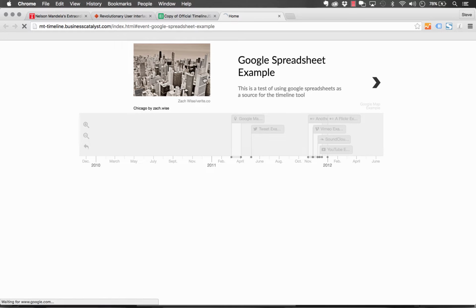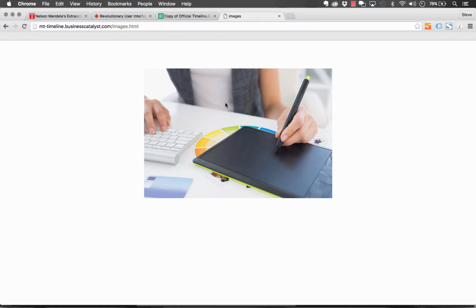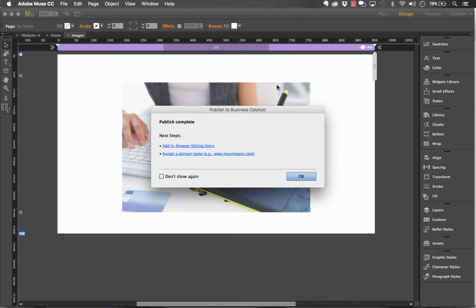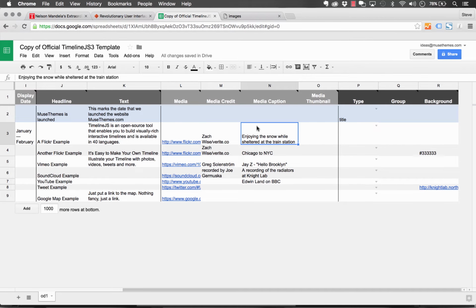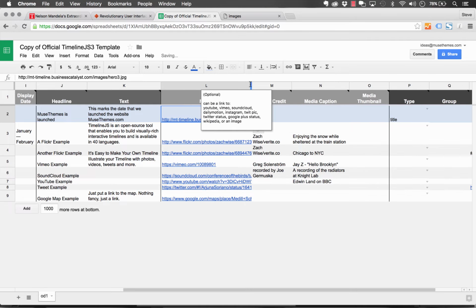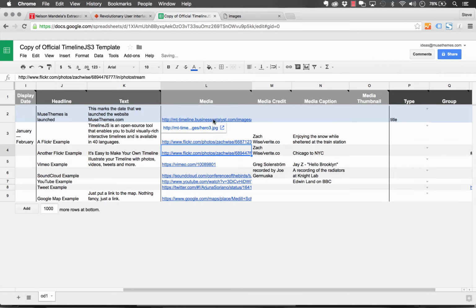Okay, so now that our site has published, the first thing I'm going to do is jump to that page that I called images, just like this. There. So there's our image. It's been uploaded to the web. And all I'm going to do now is right click on it and go copy image address, just like that. And when I jump back to my spreadsheet online right there, now what I can do is just paste the URL of that right in that column. So see, it's just pasted the exact link to that image in my Muse file.